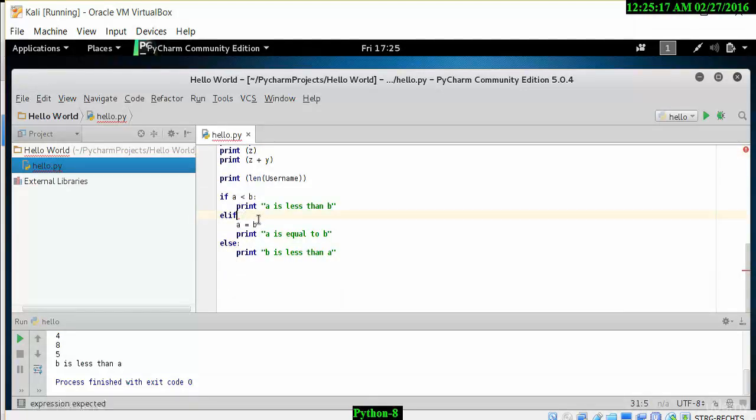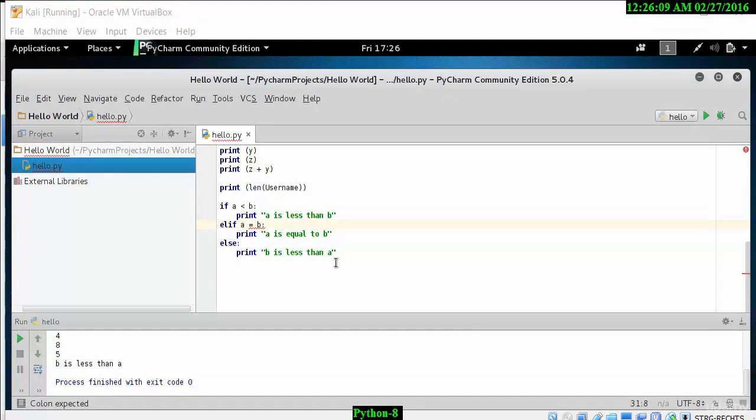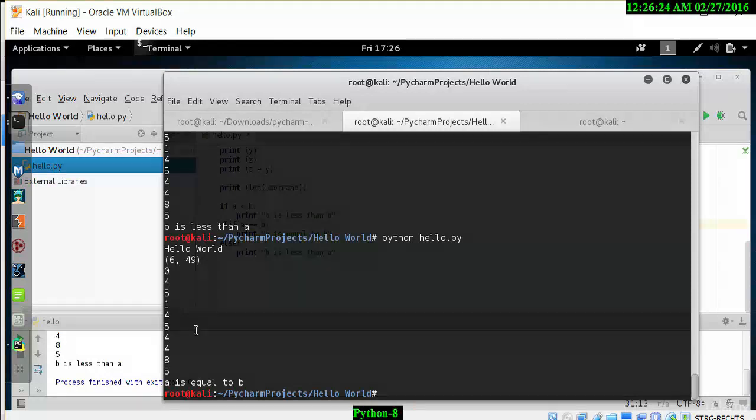And I need to put a colon here after else if. And what I've forgotten to do is the A equals B needs to be next to else if. So let's go to the next line and change that. Else if A equals B, colon, and what I really need to do is this equals sign needs to be a double equals. So A equals B, then print A is equal to B. Now if I run the code in Kali Linux, let's make sure this actually works. And there we see A is equal to B.